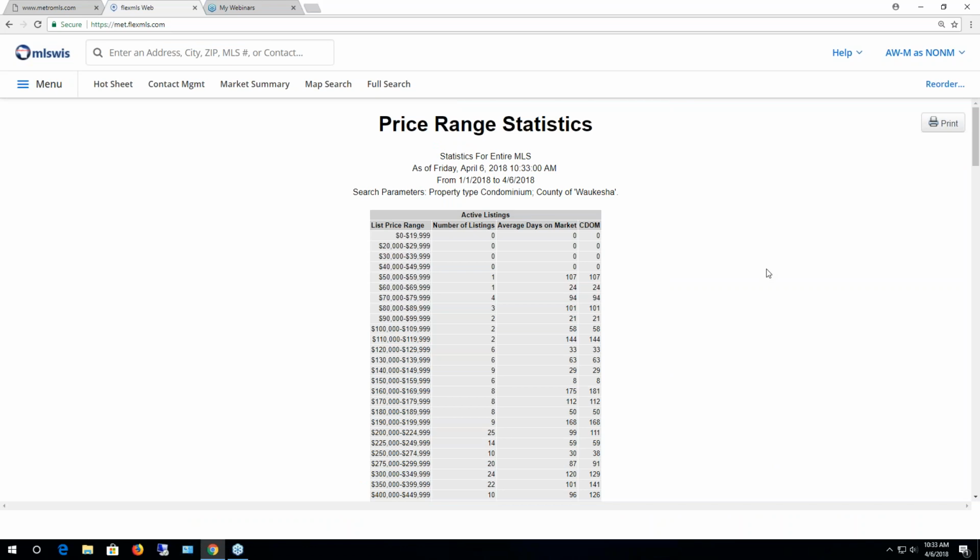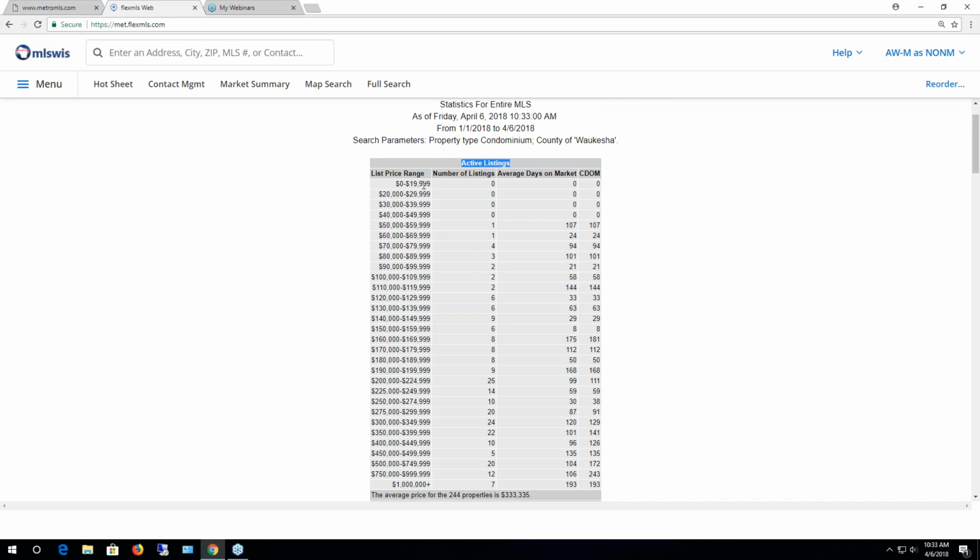Alrighty, so here it gives the price ranges, starting with the active listings, from 0 to 1999 all the way up to 1 million plus. Here you can see the number of listings in each of the price ranges, so maybe you can see where the majority of them sit. Looks like the majority of them in Waukesha County are sitting in the 200 to 224,999 range. Average days on market, got a column for that, and the average cumulative days on market.